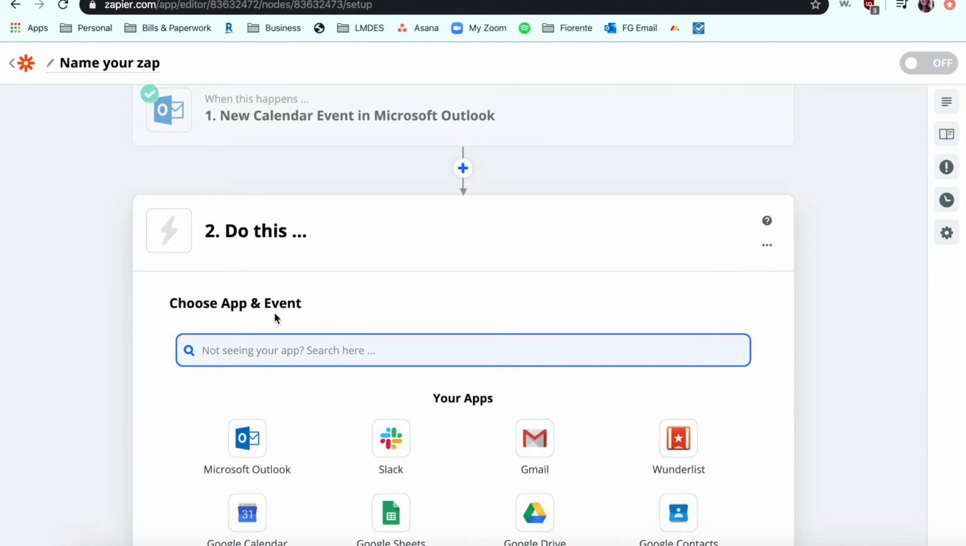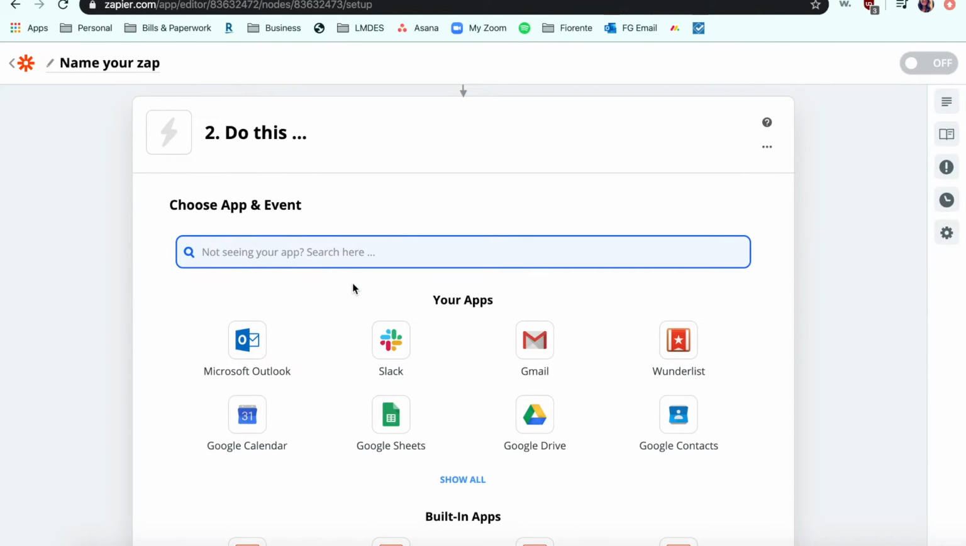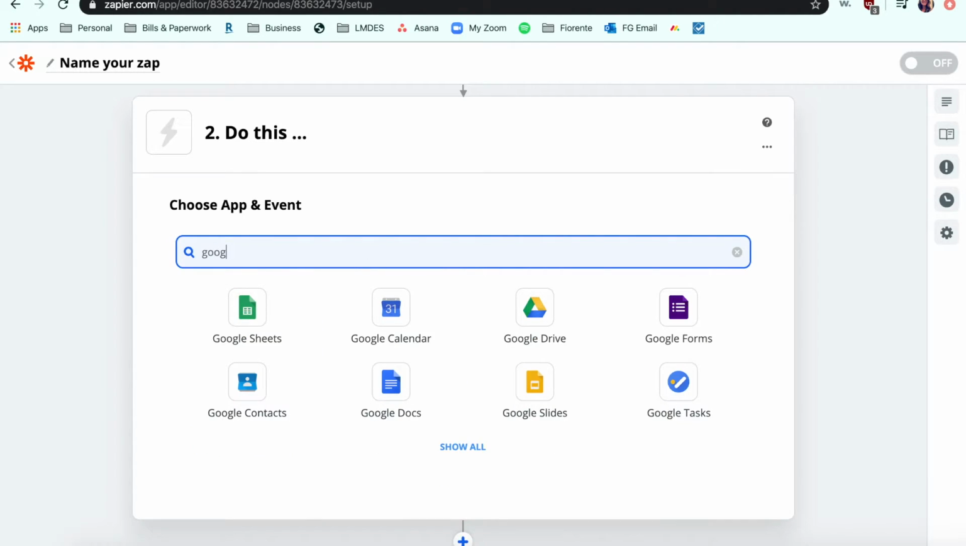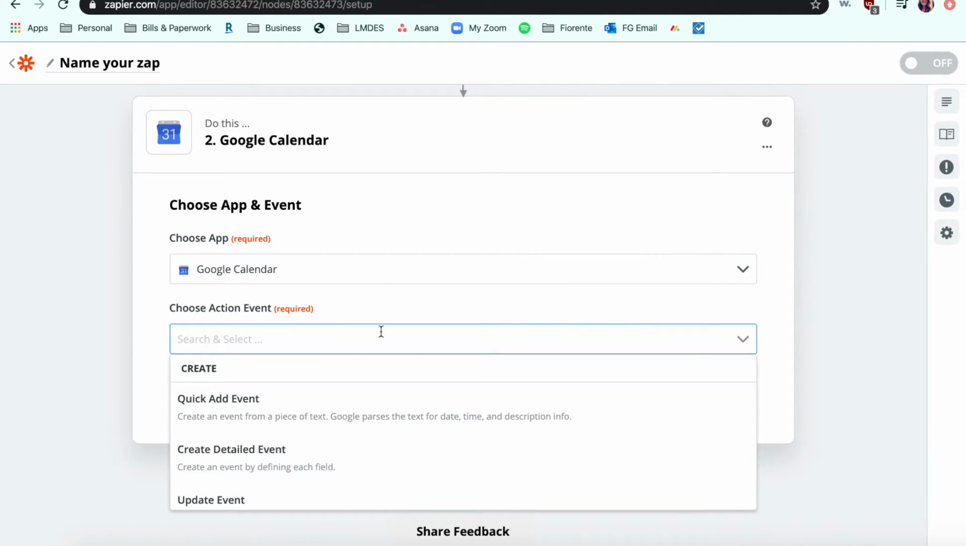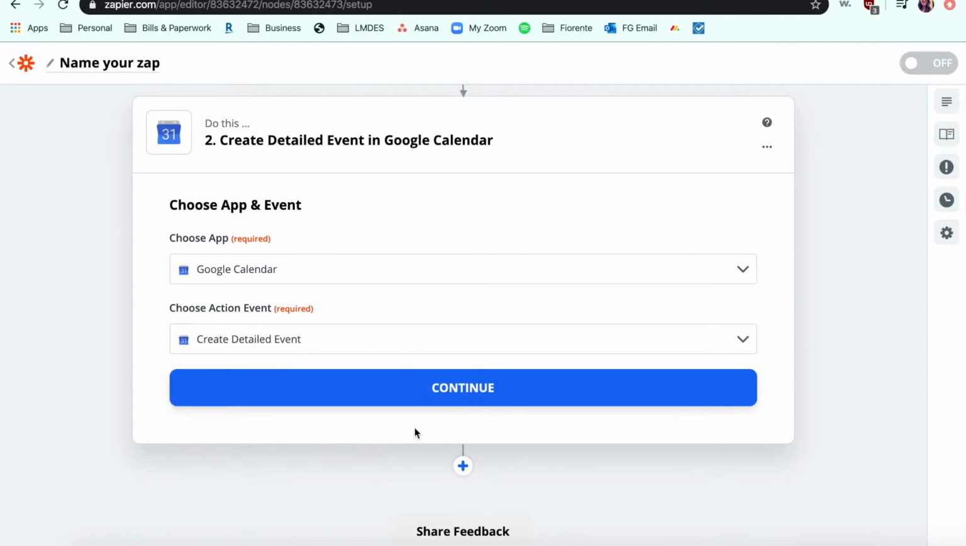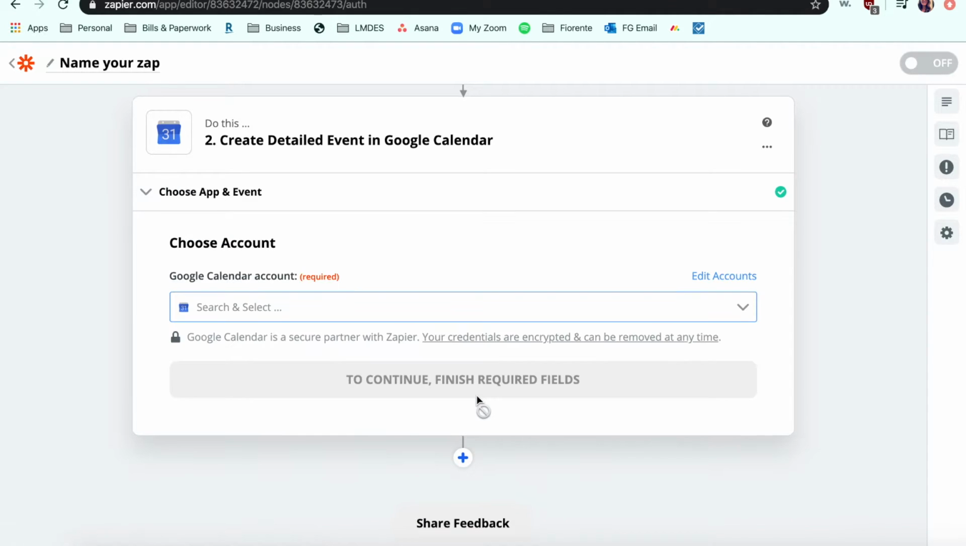And now Zapier asks, okay, we have the information. We know what you want us to look at. Now, what do you want us to do with that information? So the second part here is saying where you want to move that or what you want to do. And of course, I want that event to then transfer over onto a Google Calendar. So I'm going to click on Google Calendar, or I can just start typing in Google Calendar. And okay, you want us to app. Now what do you want us to do there? And I want to create a detailed event. So I'm going to click here on Create Detailed Event, hit Continue.